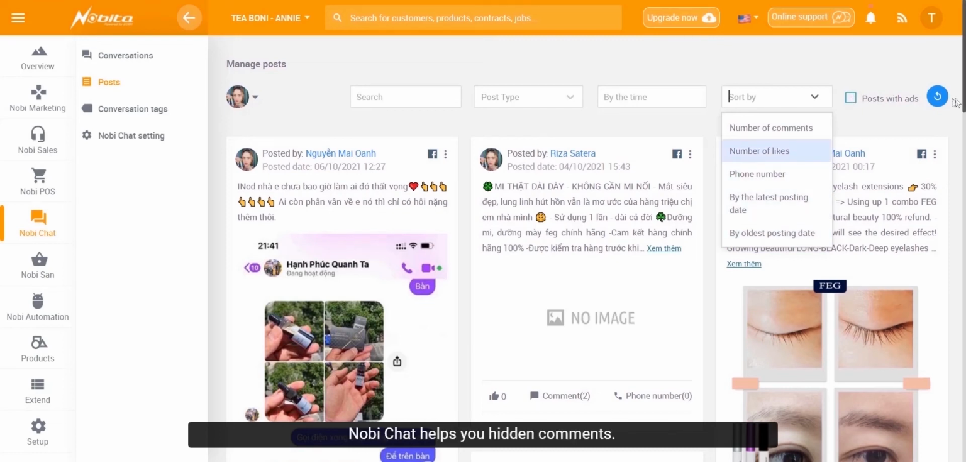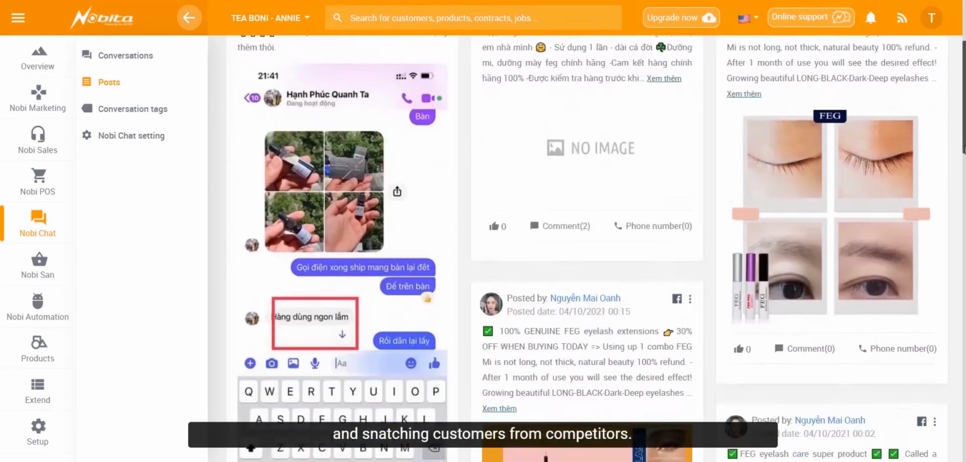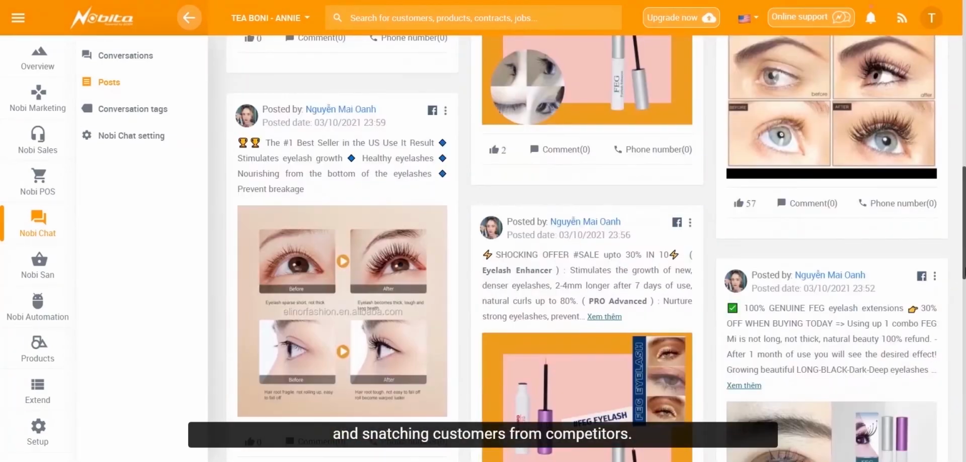Nobi Chat helps you hide comments. It will support live stream sales, avoid robbing customers, and snatching customers from competitors.